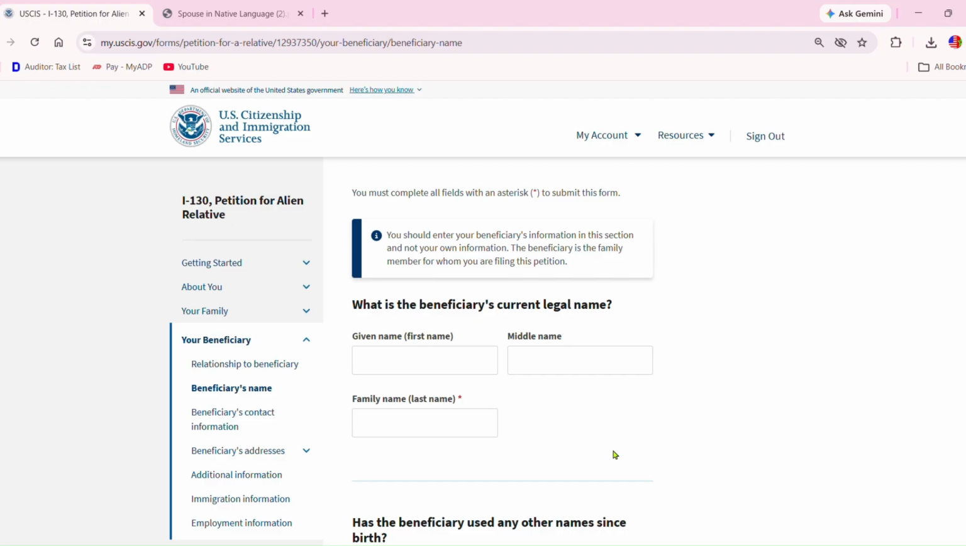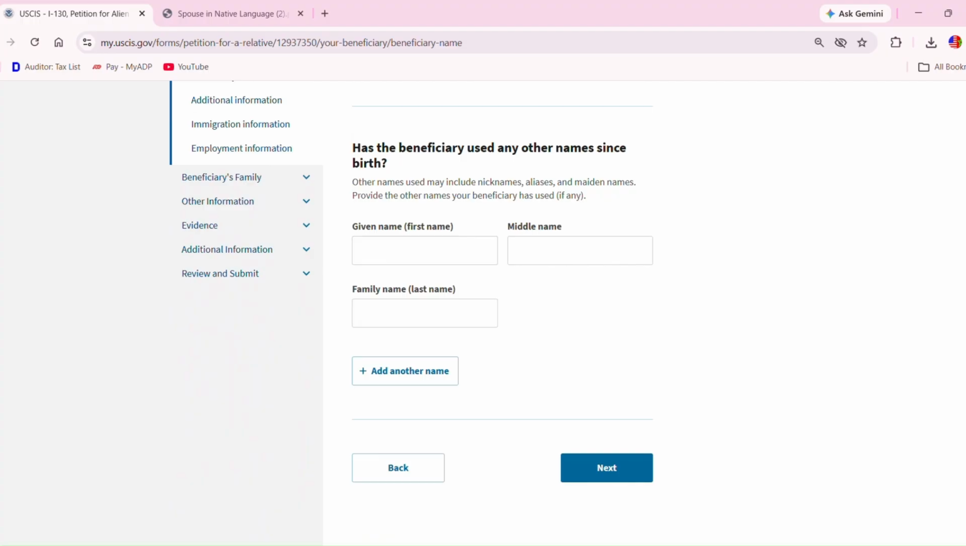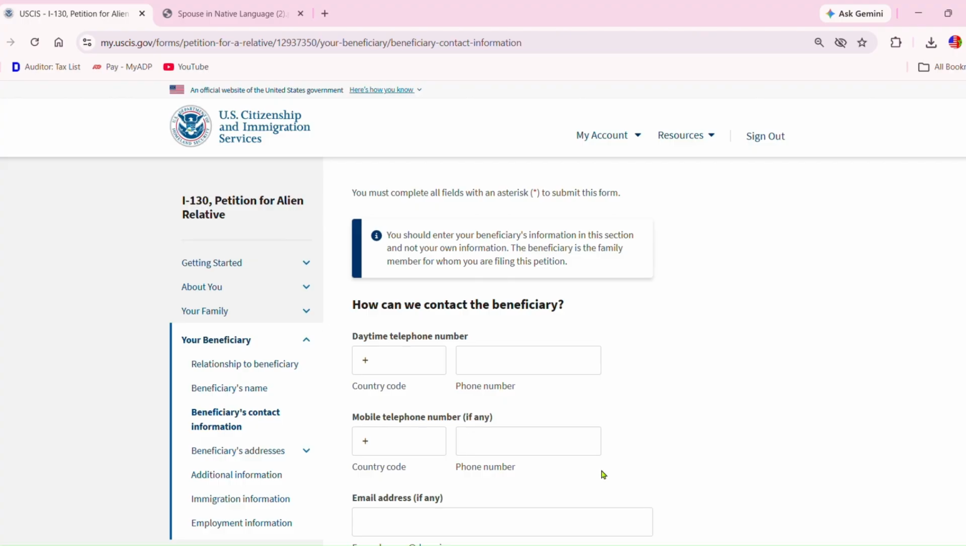Now we're going to start talking about the beneficiary. What is the beneficiary's current legal name? Given name, it's Bushra. She does not have a middle name. Last name, it's Bushi. Has the beneficiary used any other name since birth? In my case, it's no. So this is going to be left blank. In my case, no. So we're going to go to the next question.